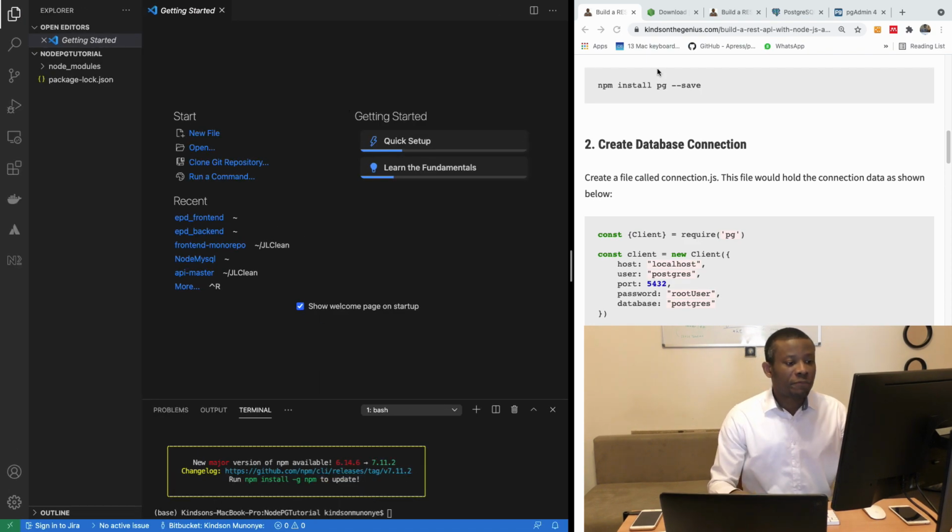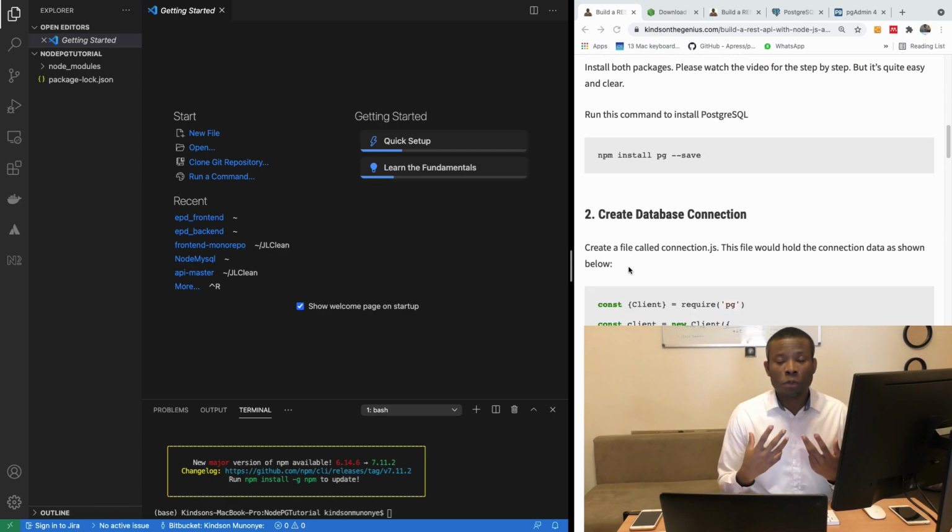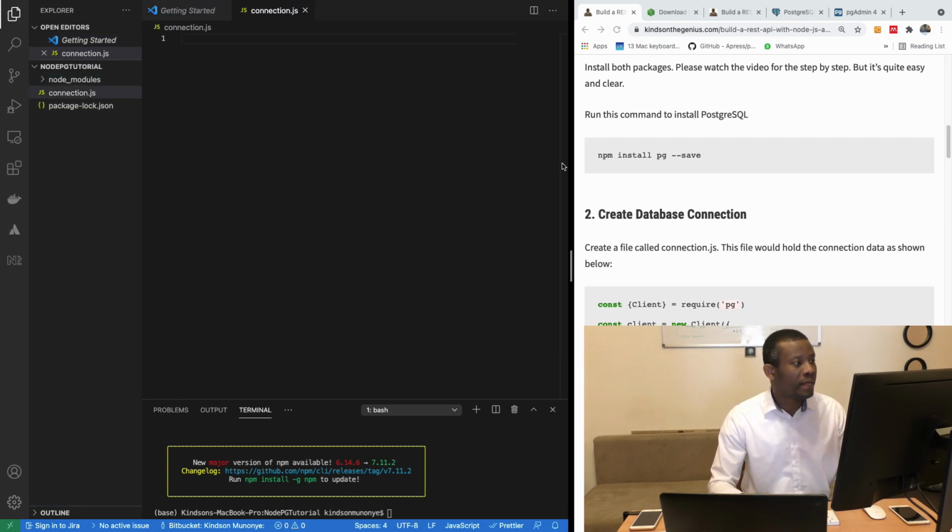All right, so the first thing is to create a file. One file is going to hold our connection. The second file is going to actually hold our code. So I'm going to create one file. I'm going to click on this icon here. I'm going to call this file connection.js. All the files we are going to be working with are going to be JavaScript files.